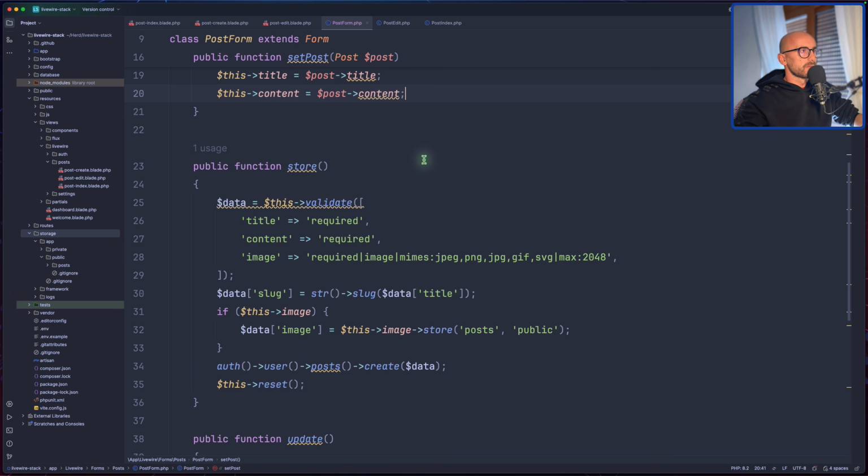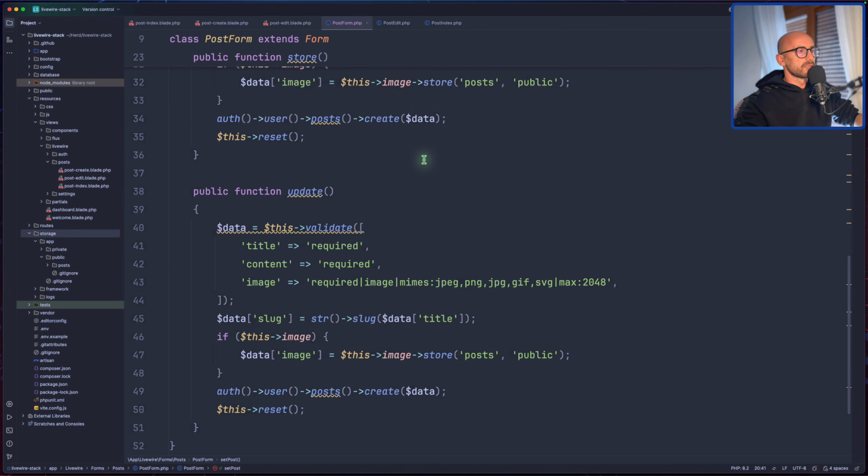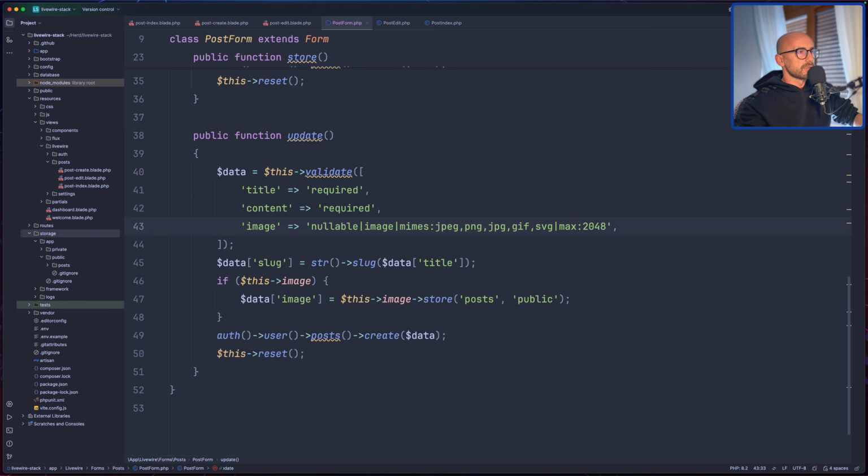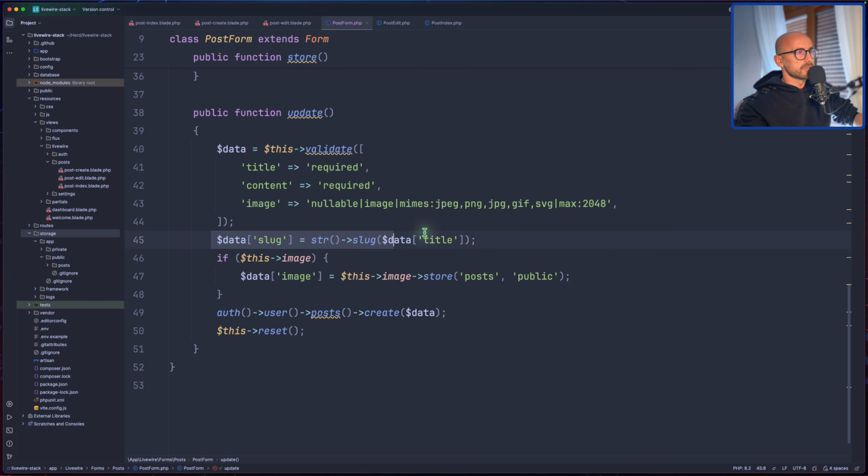Okay, now here we need to make some changes on the update. The image is not going to be required. On the update, we can upload if we want. So let's make this no label. And okay, no label. Then we have this data. Then we check if we have the image, assign this to the image. On the create, always we have to have the image, but we check there.